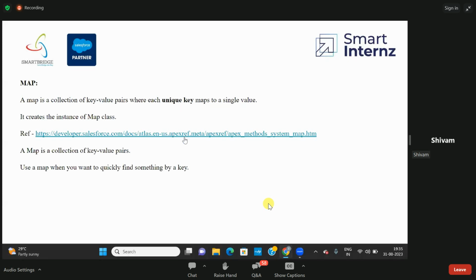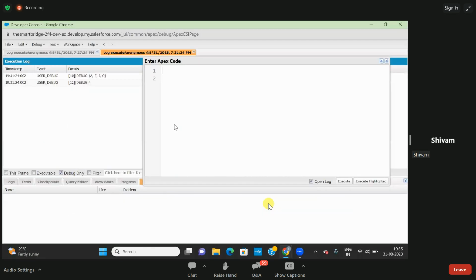Let's go back to the environment. Now we have to look for the map. I'll first write the syntax. List, set and map have similar syntax, you just have to replace the list with set or map. With the map, in the angle brackets I'll write an integer, because key should be unique, and a number is something that can be unique.